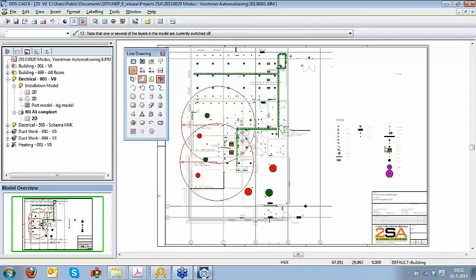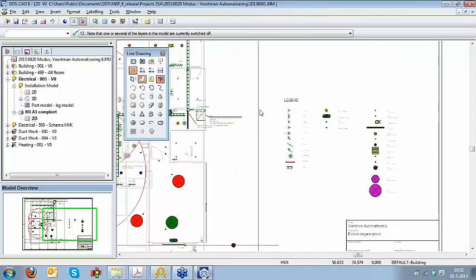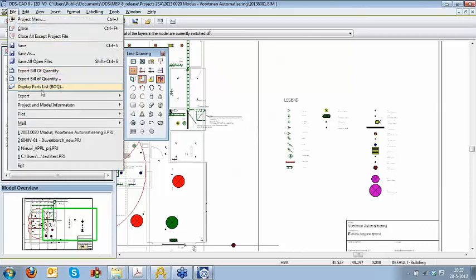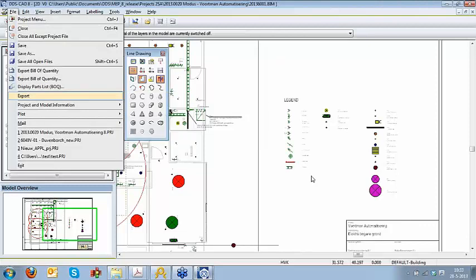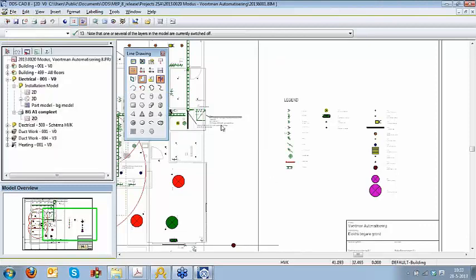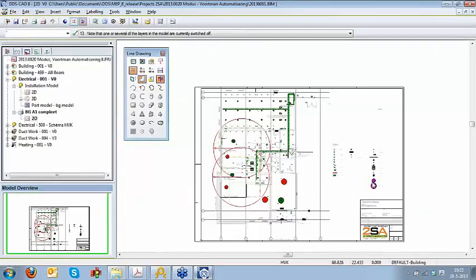So this is the same plot layout that I created, like the PDF. We can add in a legend. We can also have the complete layout exported once again to traditional 2D. And we are also capable of exporting to a 3D DWG file.